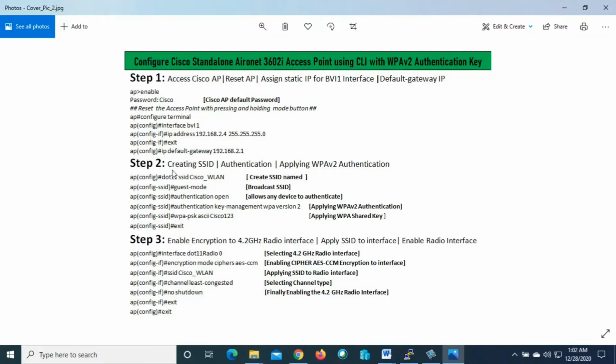Then we'll go to step 2. Step 2 is creating an SSID, doing authentication, and applying the WPAv2 authentication key. So now we'll go to step 2. First we have to go to configuration mode and create an SSID. So we'll name the SSID Cisco WLAN. So let's do this.